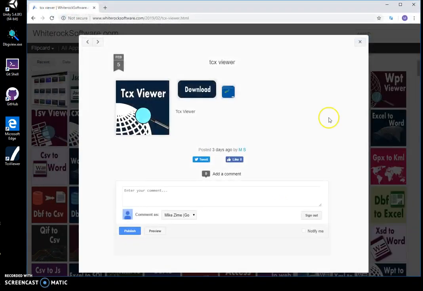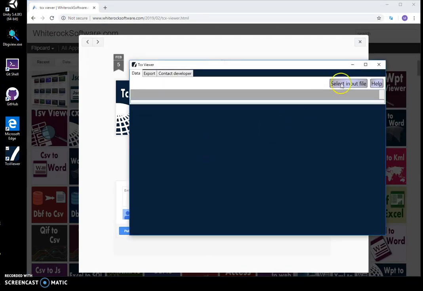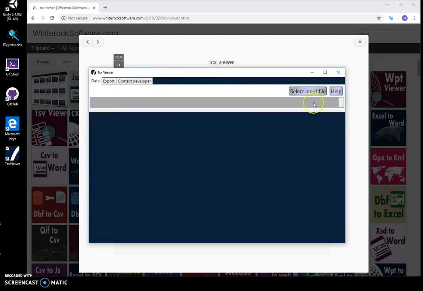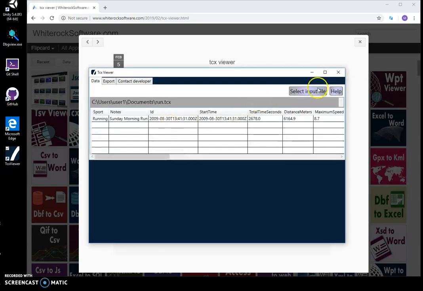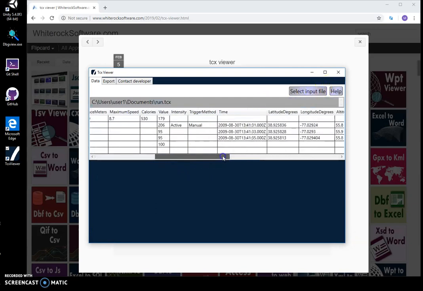I can close this. Now, to launch app, I double click on Tcx Viewer, and basically it's a simple app. I can select input file, click on select input file, and I can check on any Tcx file I want to see.